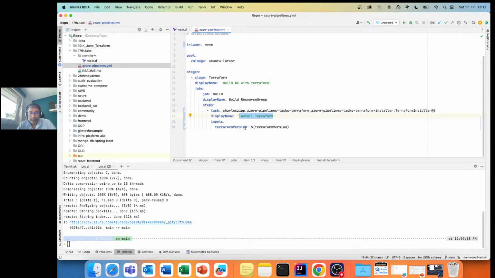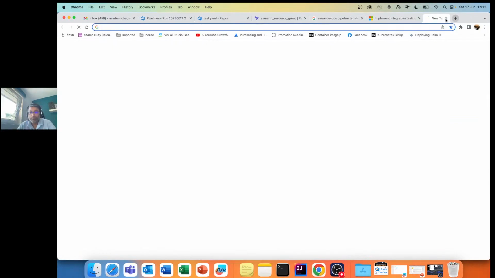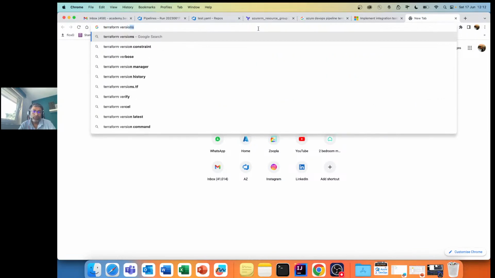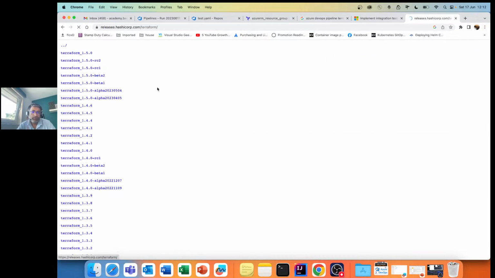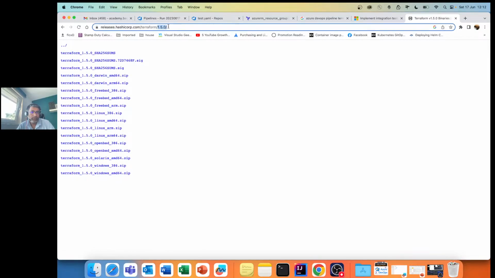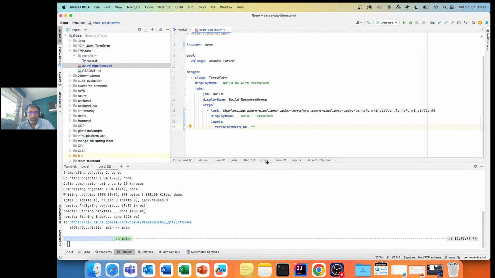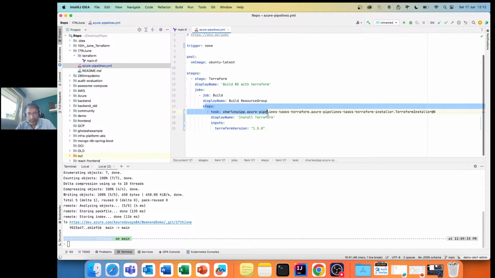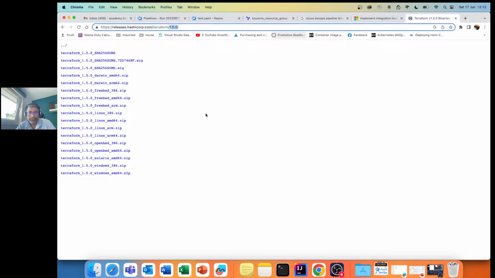So we need to mention the Terraform version. I think the latest version of Terraform, I see 1.5.0 is the latest version. So I'll copy the same 1.5 and keep it here. If you see here, this bit we have added, so it will install Terraform on our agent.